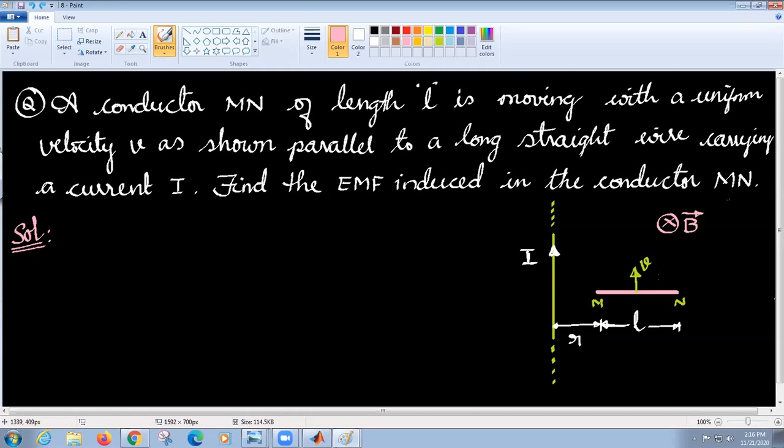Now you tell me, where would the positive potential be on this conductor, at M or at N? N, sir? M or N? Why N? Take your right hand rule. I mean, M, sir. M, yes. Take your right hand palm. This is my right hand. Don't take your left hand, please.